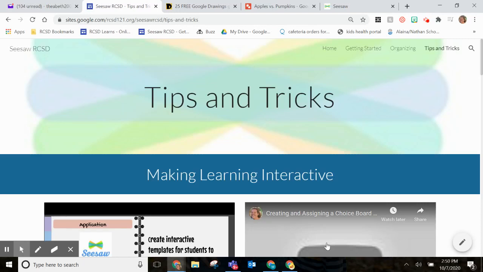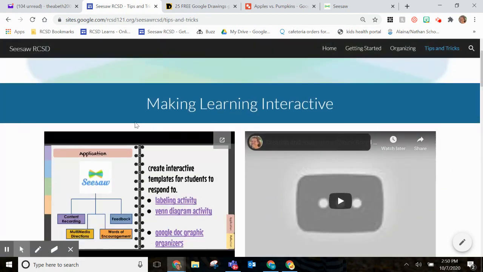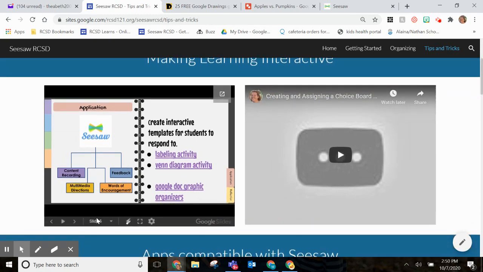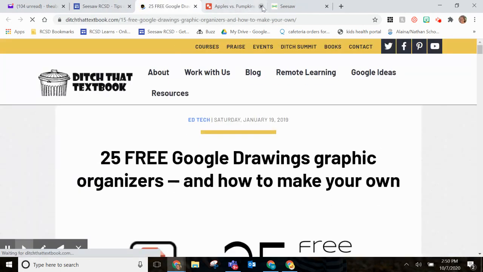Now I'm going to show you how to create a template that students can manipulate in Seesaw. So I want to just show you that if you go to the Seesaw RCSD website under tips and tricks, you will see this Making Learning Interactive section. If you go to slide 5, you'll see Google Doc Graphic Organizers. This will take you to a link on a website that's called Ditch That Textbook.